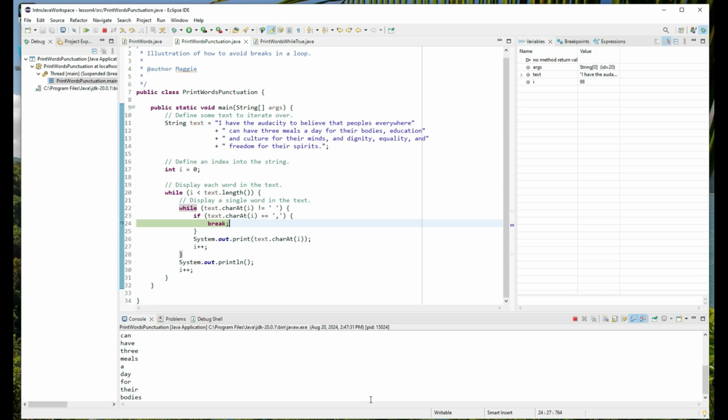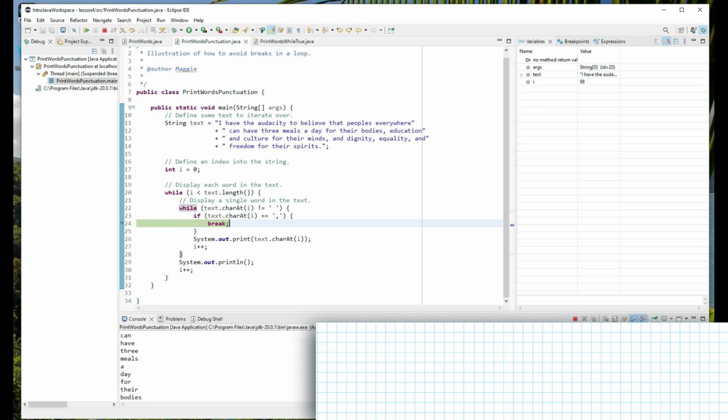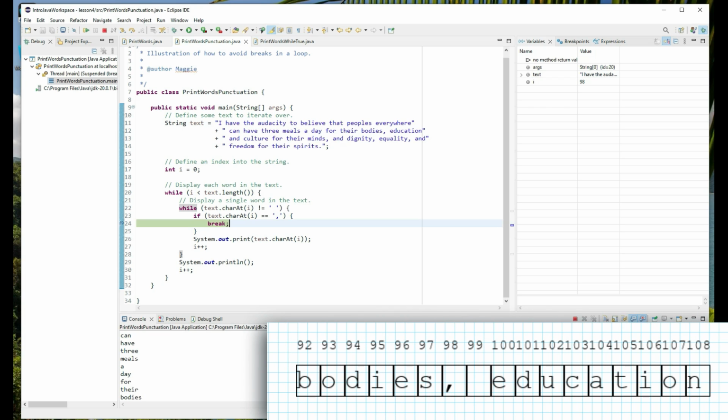The test on line 23, text.charAt(i) equals comma, was true. The variable i, our index into the string, is holding the value 98, which is the index of the comma after bodies. I'll step over.